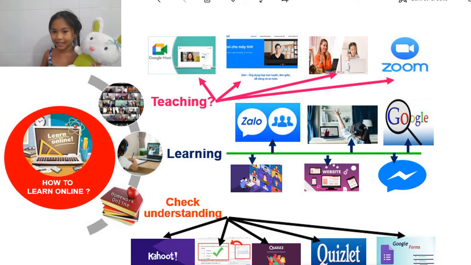Next, we have Zavi. Zavi is very nice. You can only use the link to enter the room. But the important thing is that you need a Zavi account. You need to learn in that study group too. If you don't have that group in your phone or in your desktop, you can't learn with the group. So this time, Zavi needs a Zalo account. So we need to find a Zalo account, okay?